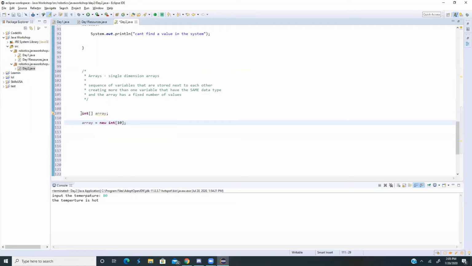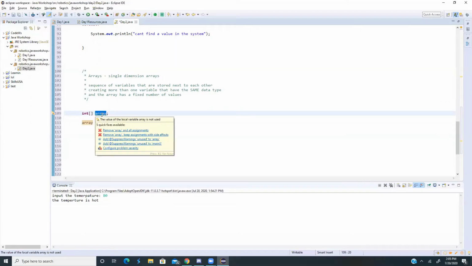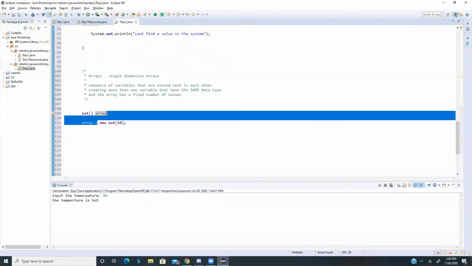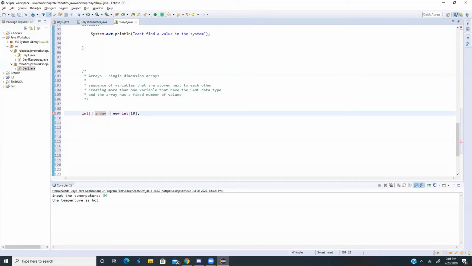Right. So here you're declaring the array, and the name of the array is array. And here you're setting the array to 10 empty slots. Right now they're all empty. You can do this all in one line. You can do this. That's the same thing. You can do it all in one line, or you can declare it somewhere and do this later.